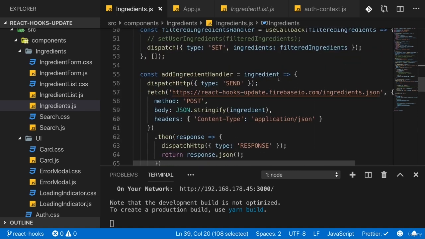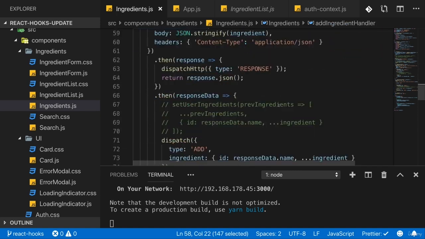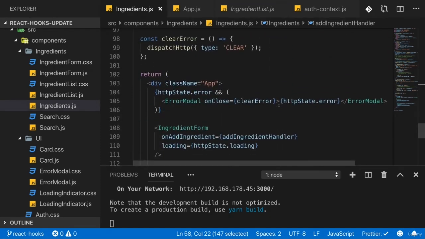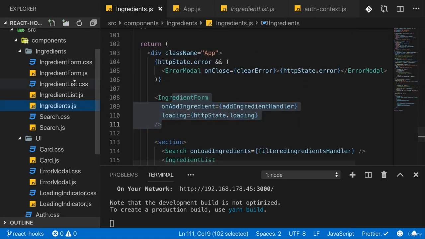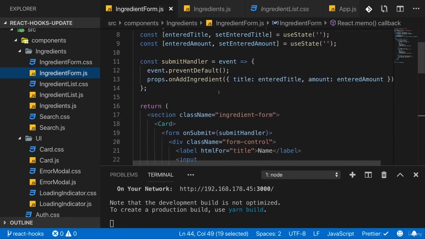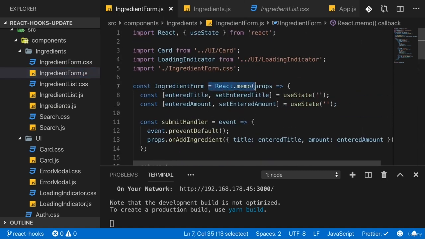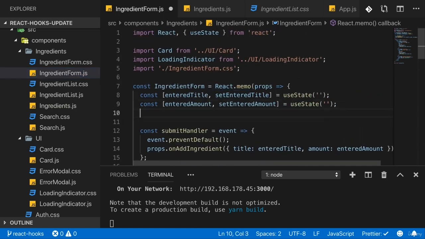But here for addIngredientHandler and so on, we're creating a brand new function. This brand new function is therefore passed down to the ingredient form. And hence in the ingredient form, even though I'm using React.memo, this will rebuild. And I can prove this to you.